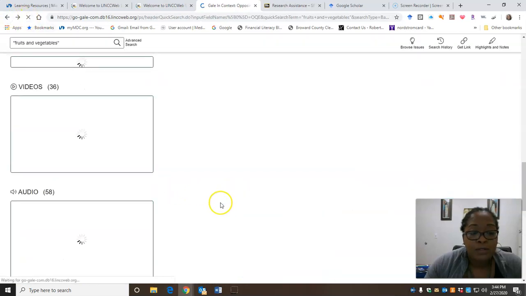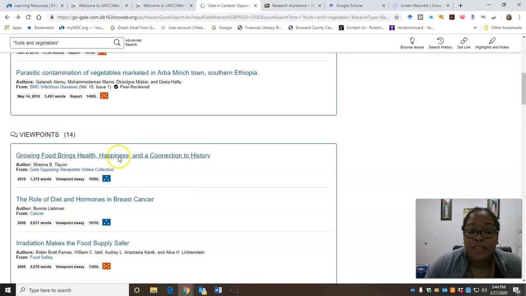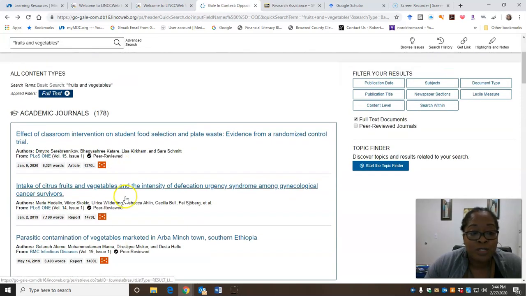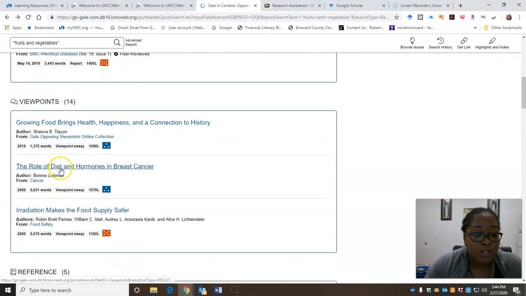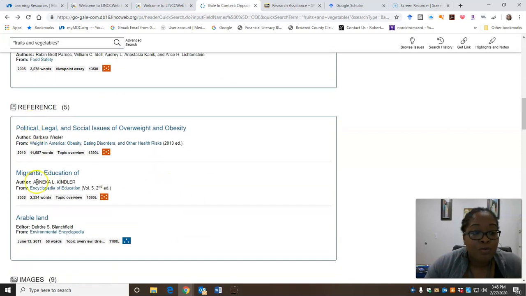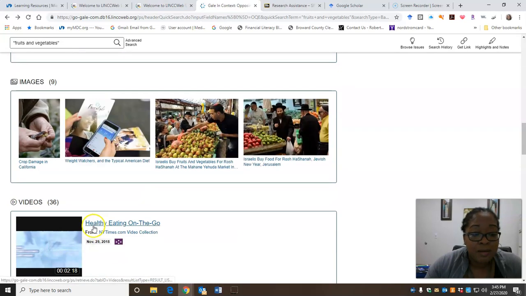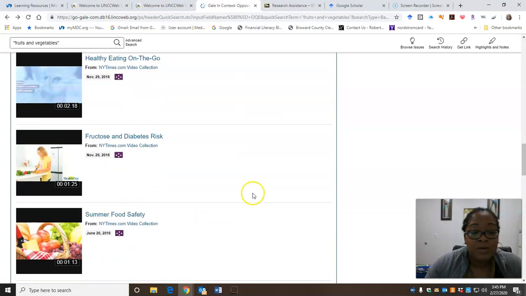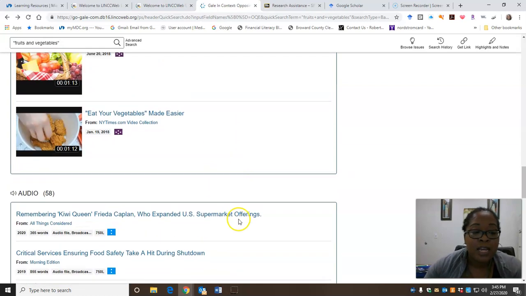Okay, you'll also see when I typed in fruits and vegetables, all of these variety of sources came up. Different viewpoints. Growing food brings health, happiness, and a connection to history. The role of diet and hormones in breast cancer. So many different topics. References. Images. Videos. And so don't count a database out just because you can't find an academic article. You can't find something specific. See what it has to offer.